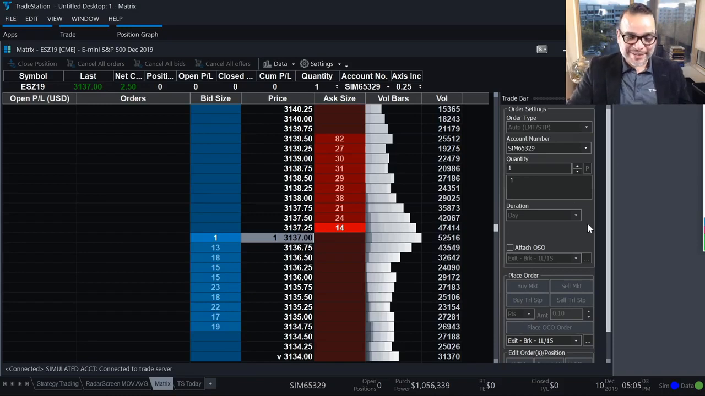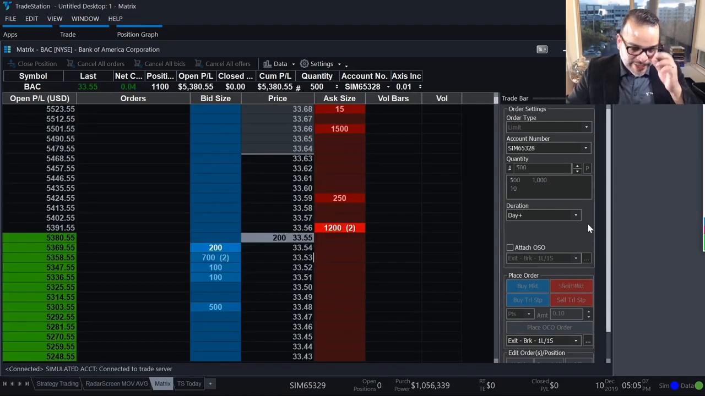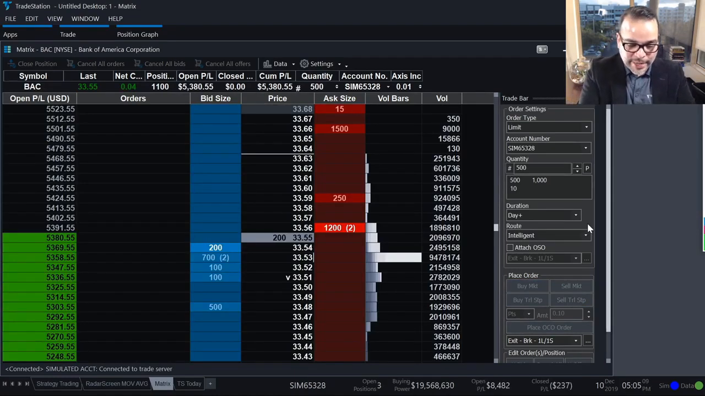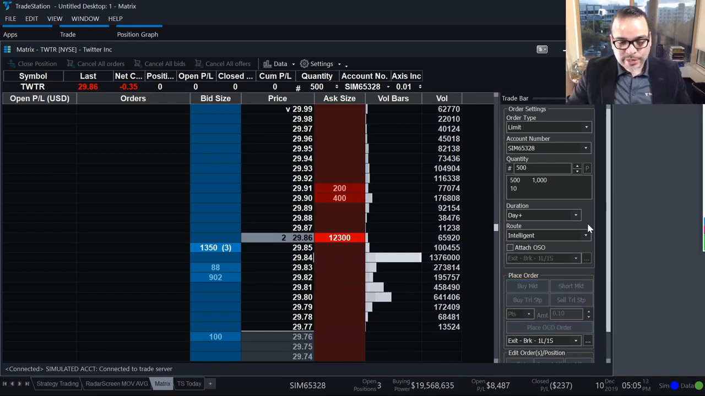So let me switch the symbol. Let me go to Bank of America and see if I can place a trade. I already have a position on Bank of America, so let me go to Twitter. Okay, so Twitter is closed, but there's some post-market activity. And we changed the duration here to day plus in order to submit a trade to get into a position. So I know that there's still some selling activity here at 29.86.